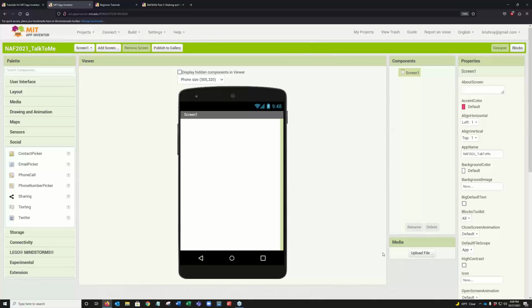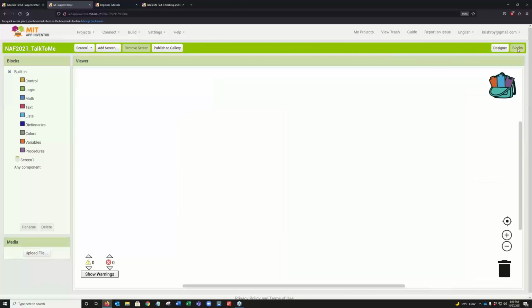So we build the visual elements of the app in the designer screen, add all the components and set all the properties of those components. And then we have the blocks editor screen, and we build the behavior of the app here.